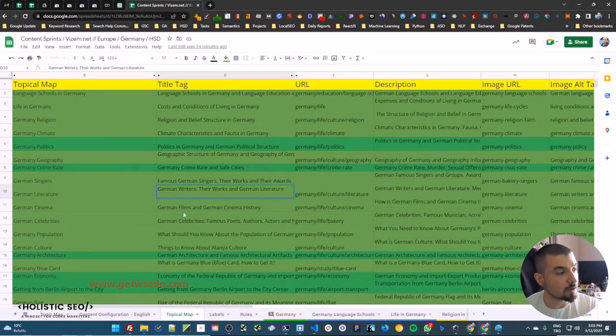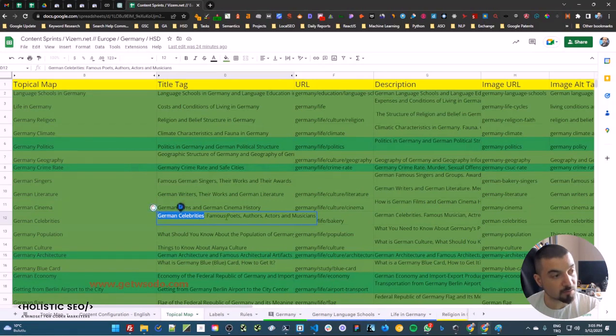And when it comes to this part, it's a little bit different. Here we have a class, German celebrities, then we have individual samples: poets, authors, actors, and musicians. So in this section, we can say this is the hypernym and these are the hyponyms. If you check the lexical relation section, I believe you will understand it in a better way.